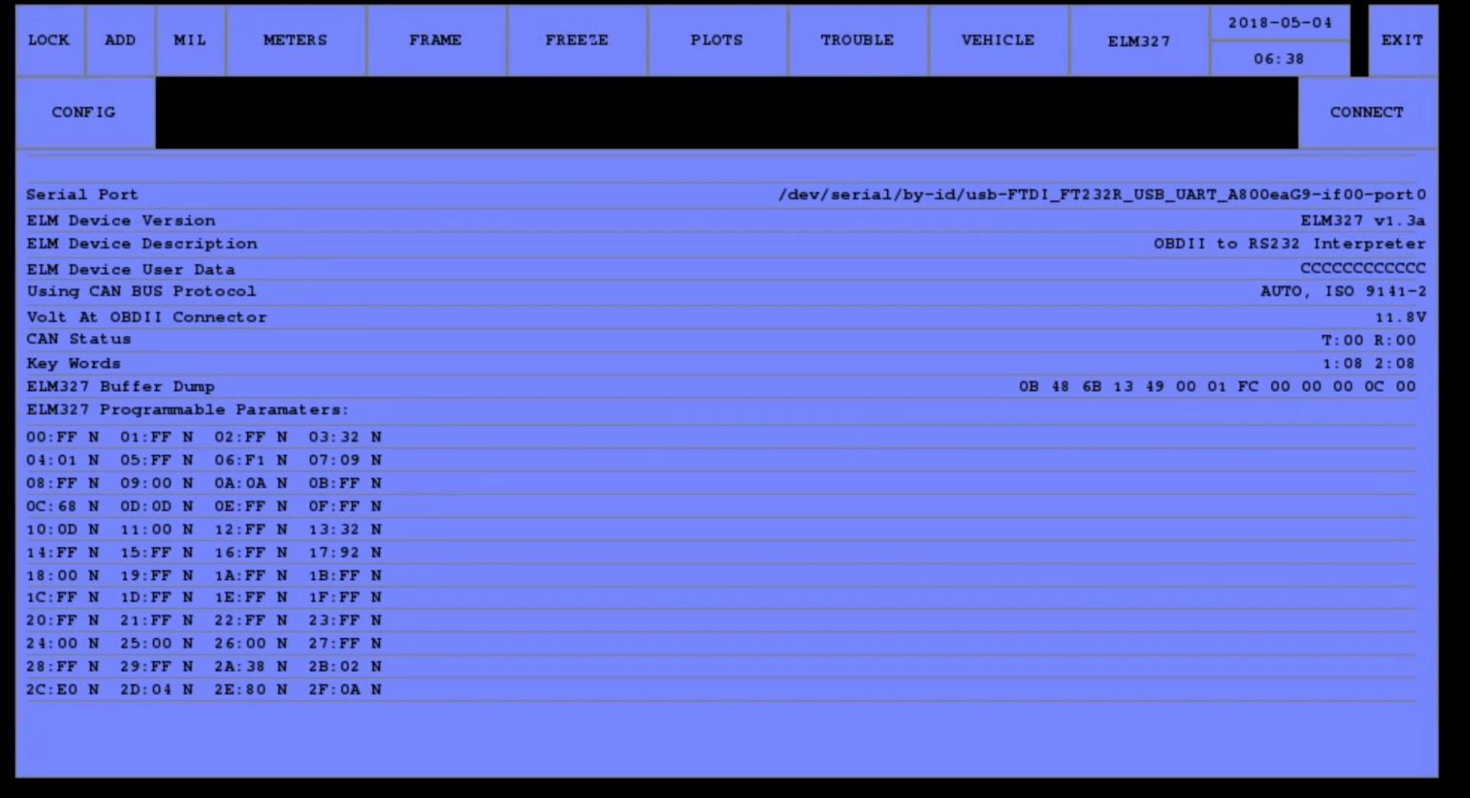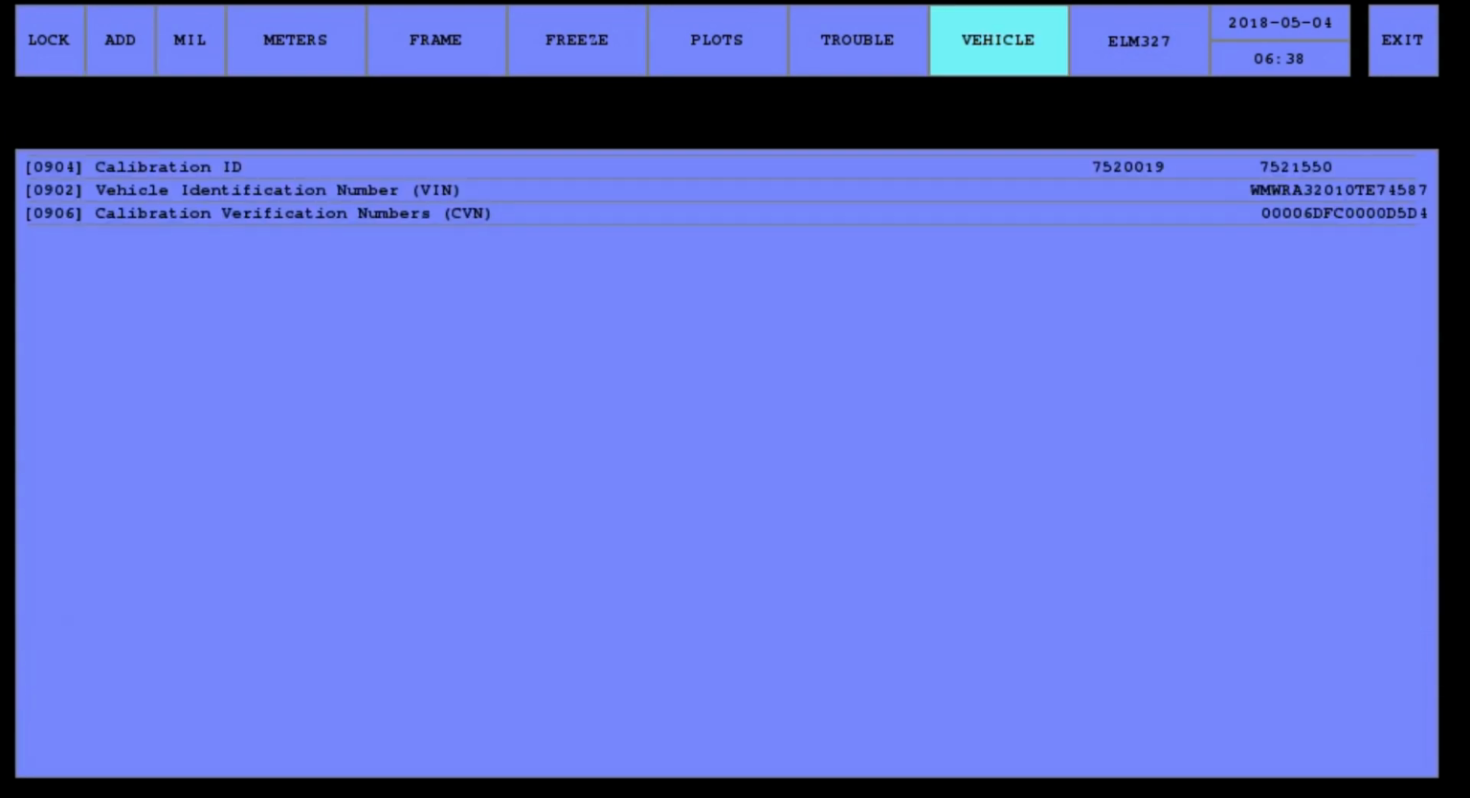So it connects automatically to the Raspberry Pi, and it brings back just the ELM327 device information on the first screen. So I've got a series of buttons at the top of the screen. This is the ELM327 button. Then if I go on to the next button, vehicle, it'll bring back the information about the vehicle, which is mode 9 information. Basically, it's bringing back from the PIDs.